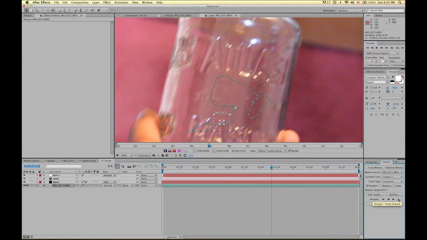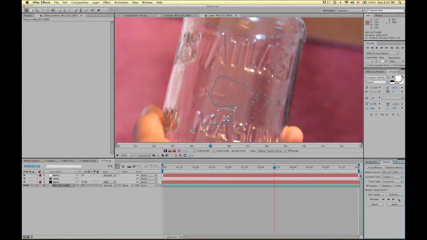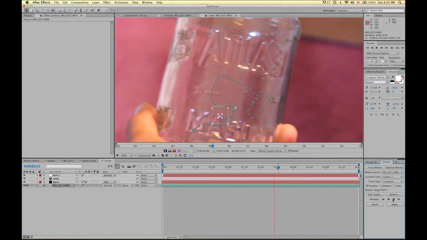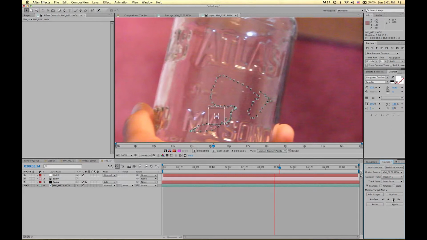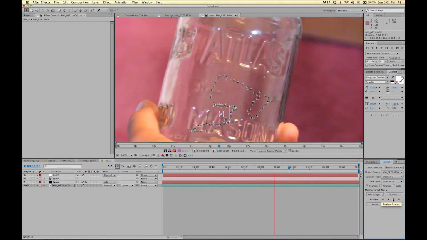And then go forward one frame. And then go forward one frame again. And again. And I think it's back on track. So if we start tracking forward again, I think it should be fine. And as we can see, again, it is tracking correctly.